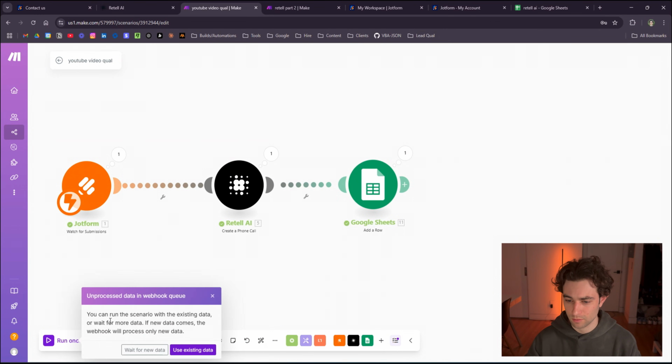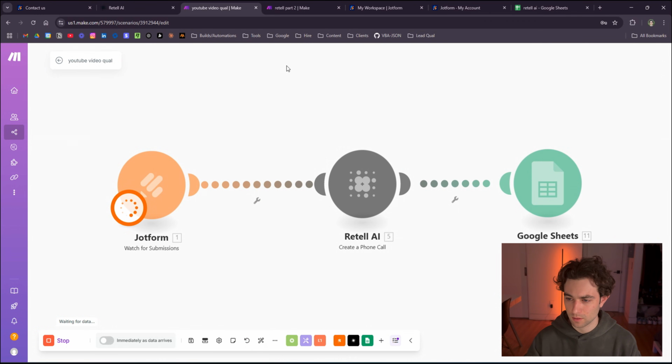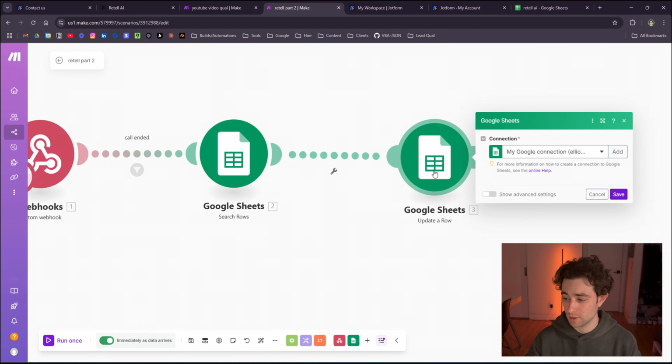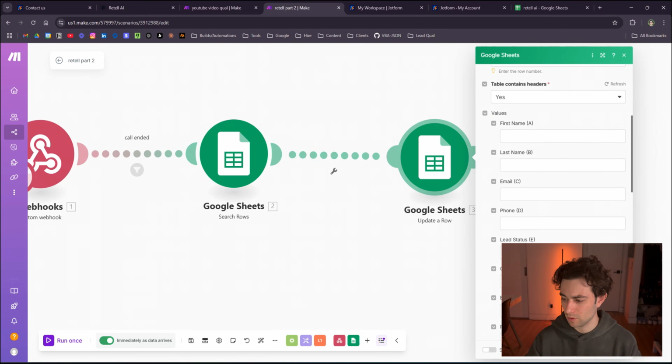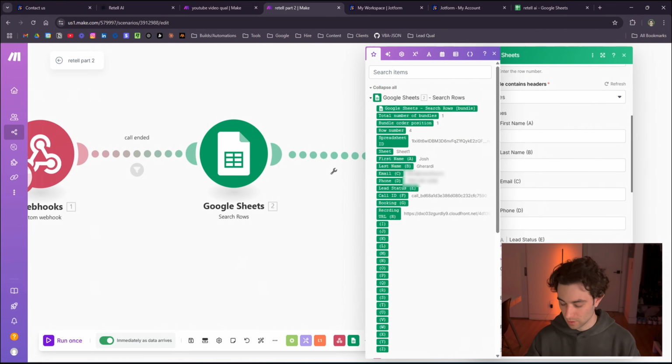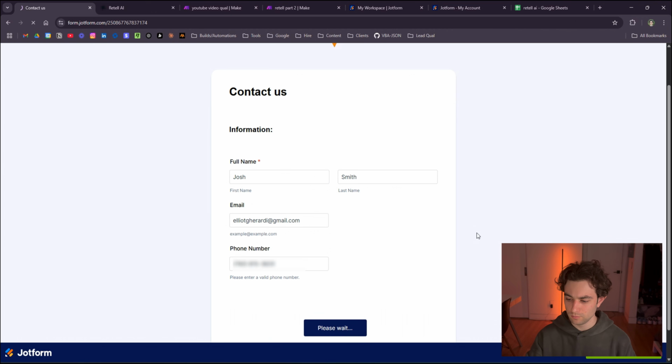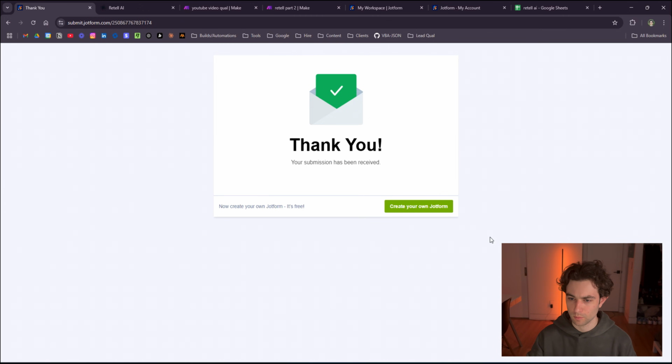I'm going to click on save. I'm going to run this back. And I'm actually going to add that to this here. Update a row. Once it's updating from the post call, we'll just say, qualified here. Because if they're not qualified in the call, it won't even go down this path. Click on submit here. Now we should be getting a call in just a sec. Yes, we are. Click on accept.